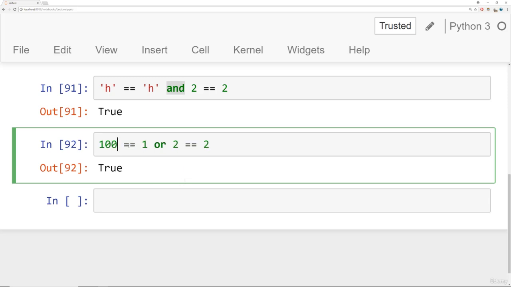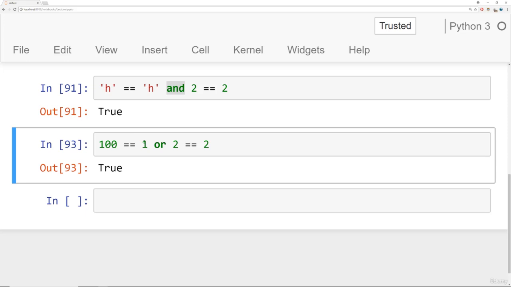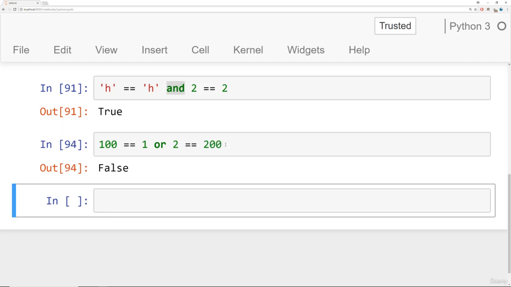I'm going to make one of these definitely not true, so 100 is not equal to 1. But if I run this again, notice my cell count, it still says it's true because it just needs one of them to be true. So is this statement true or is this statement true? And if we make them both false, then finally we get back false. So that's the basics of chaining comparison operators with the AND keyword and the OR keyword.